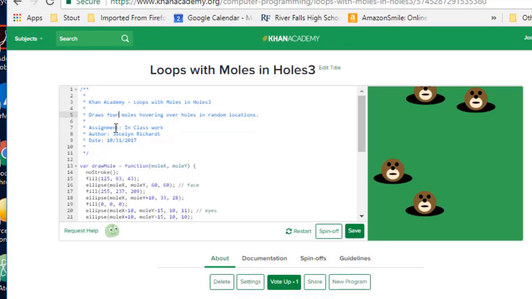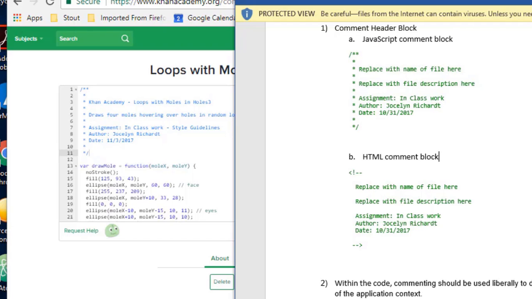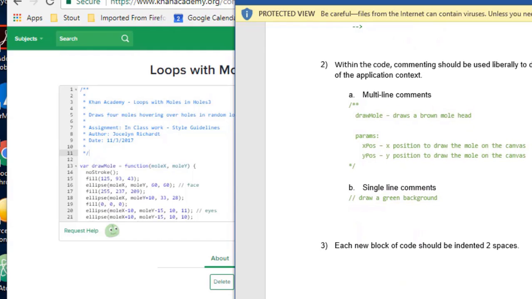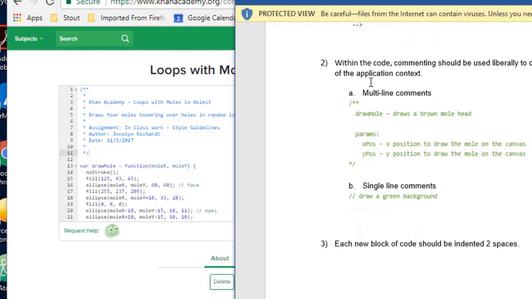Okay, it is my in-class work, and it's for style guidelines. You can put the exact assignment name in when you are working on an assignment. I am the author, and today is 11/3/2017. Okay, so that's my first comment block. Okay, now we have a function. So let's add some multi-line comments for my function.